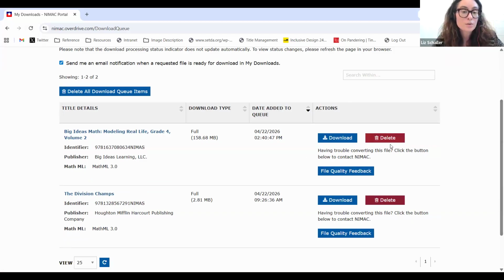You also have the option to delete items from your download queue if you want to just keep it nice and tidy. I will confess to not being great about that myself, but you are more than welcome to keep your download queue tidy if you'd like to. And then the other button I wanted to show you here is your file quality feedback button. We've had this in the system for a few years now, but I want to make sure that everyone knows about it and can take advantage of it.